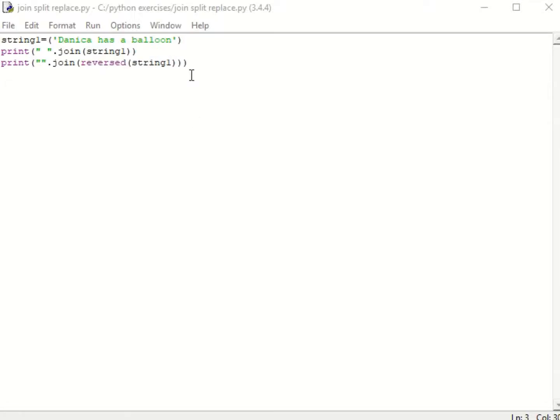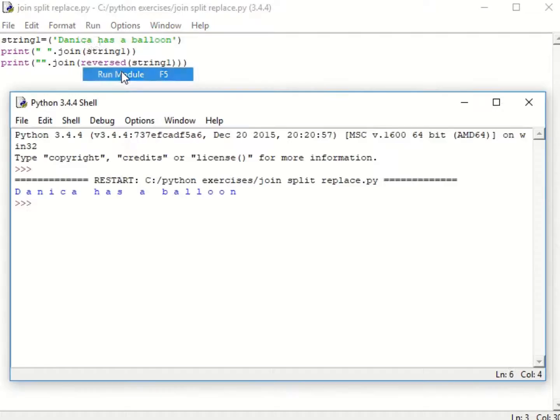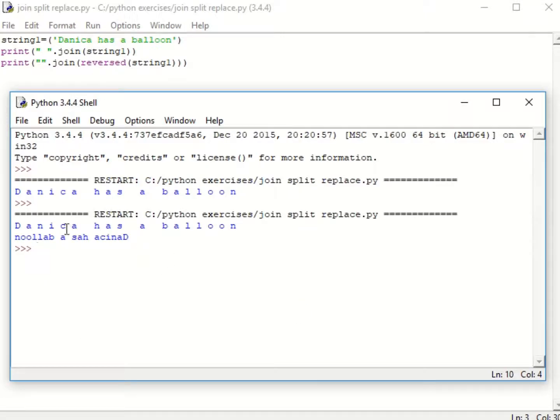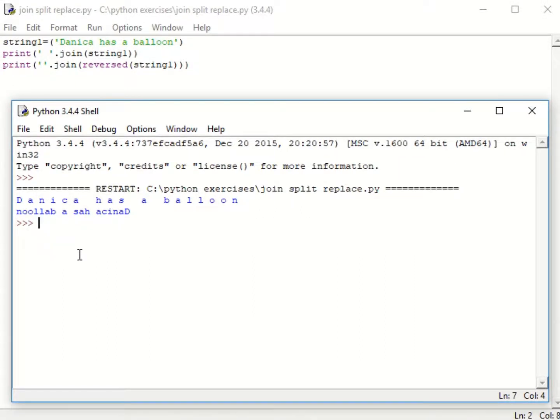We can also use the string join method to return a string that is reversed. So let's run this, and you will now see that "Danica has a balloon" has now been reversed. You should also notice that we did not want any part of another string to be in the first string, so we kept the quotation marks touching with no space in between.